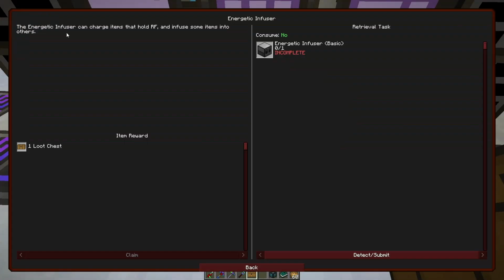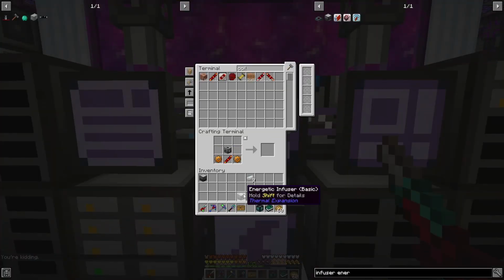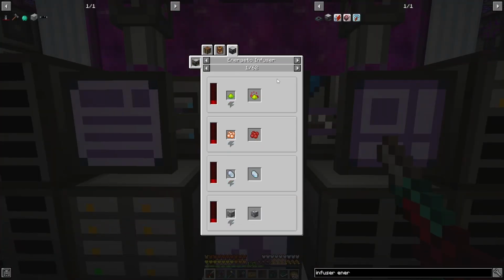Flame. Next up. Energetic infuser can charge items that hold RF and infuse some items into others. Oh, interesting. Yeah, there we go. Energetic infuser. Let's check the recipes for this. I am curious. Oh, you can do Certus quartz? I mean, we already have a setup for that, but that is quite nice to know. We can also make fluxed phytogrow if we ever end up making rich phytogrow. No idea how that's going to work.